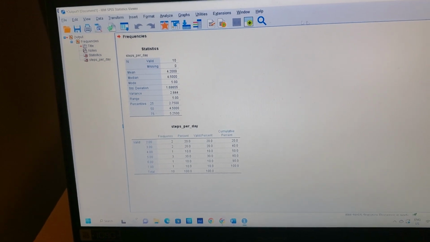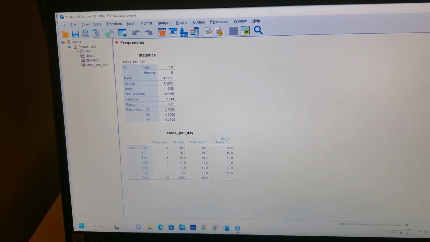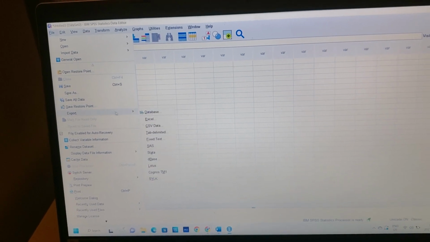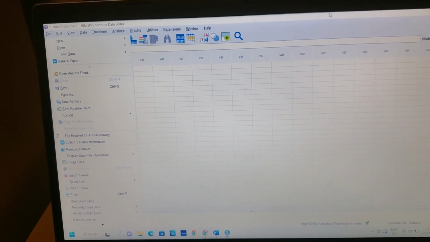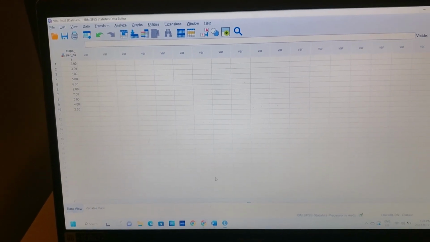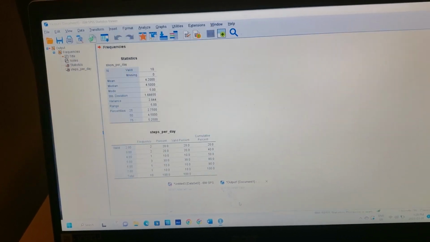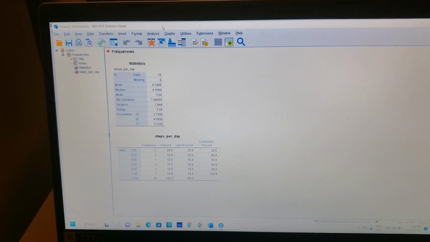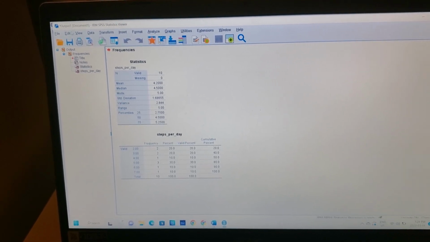Because if I minimize this, I could be on my other thing and trying to export this, and you can't. It's strange, it's different. You can't export this like your spreadsheet. So I'm going to go back to my output. And make sure, again, you're on your output. It'll say output 1, whatever.